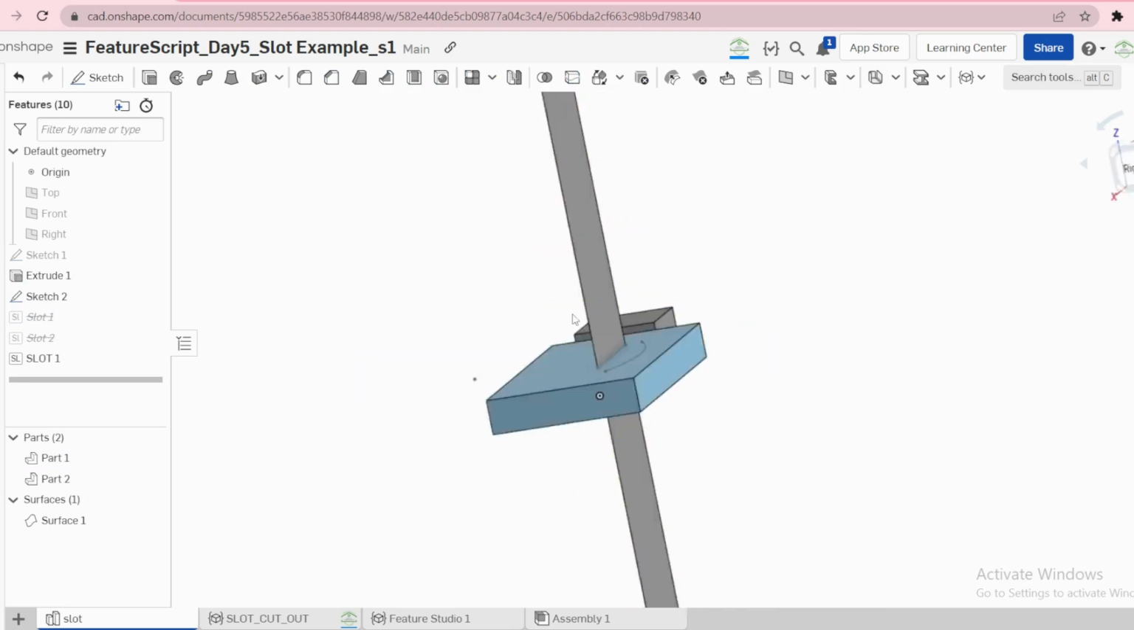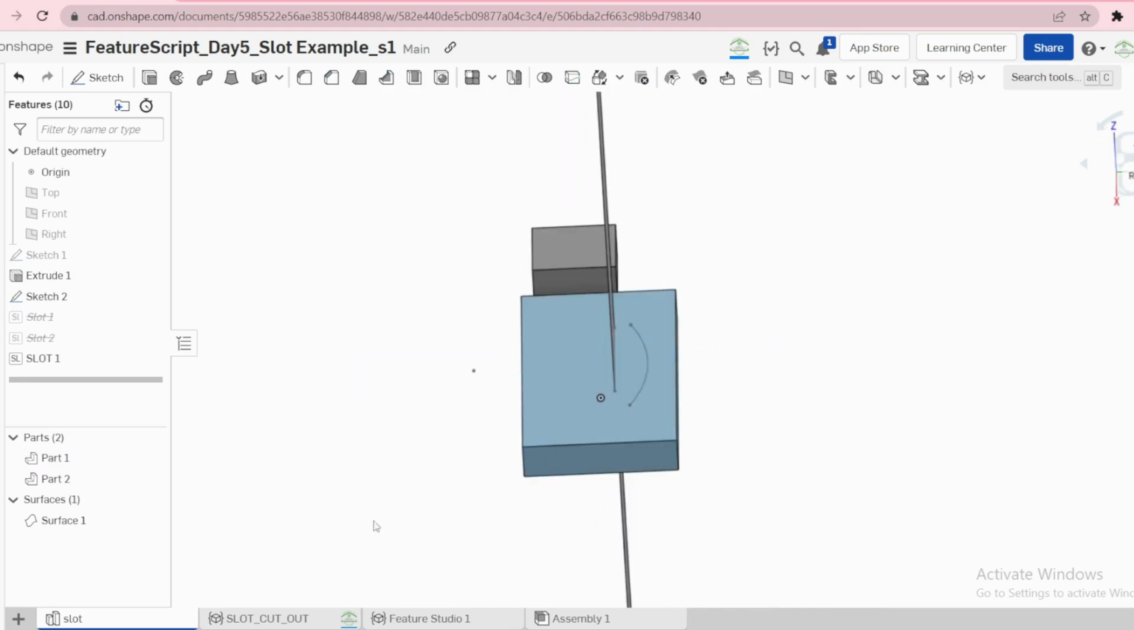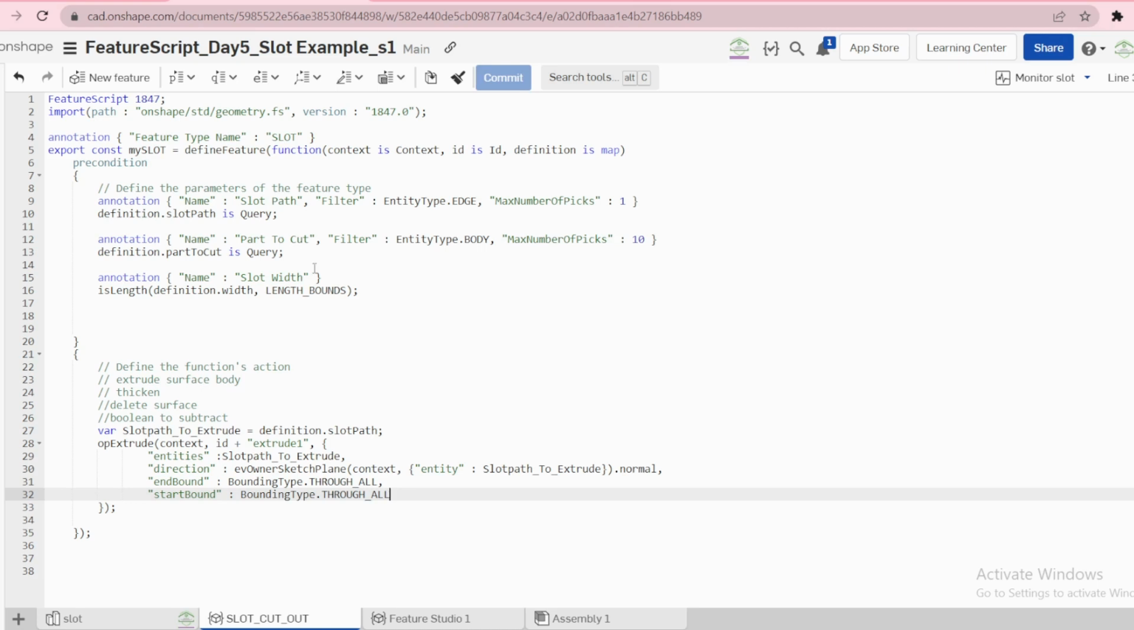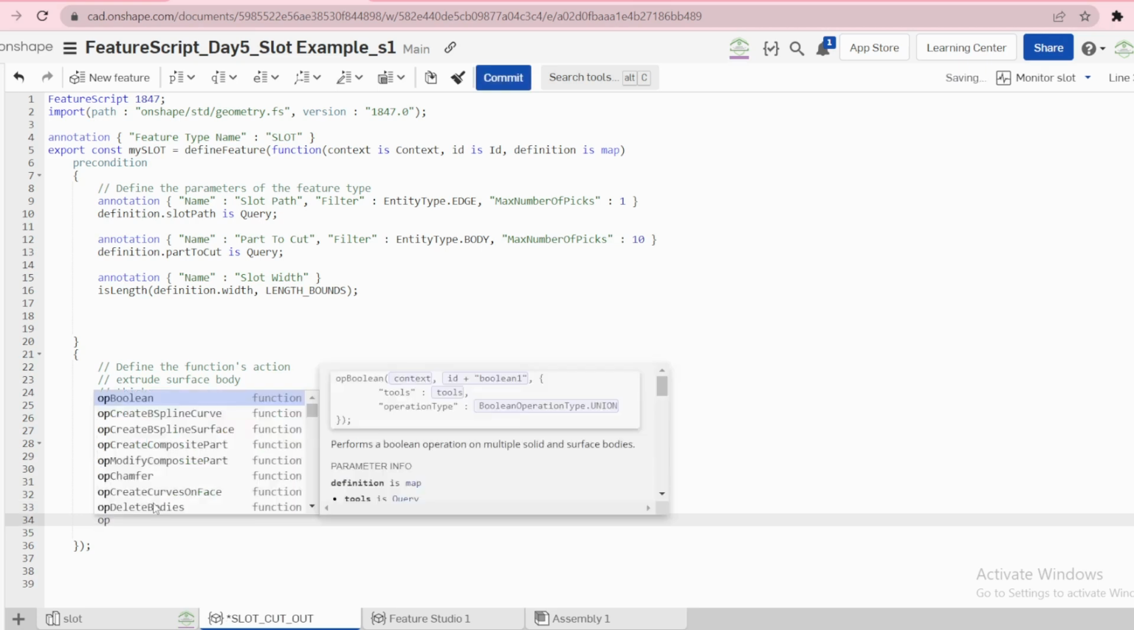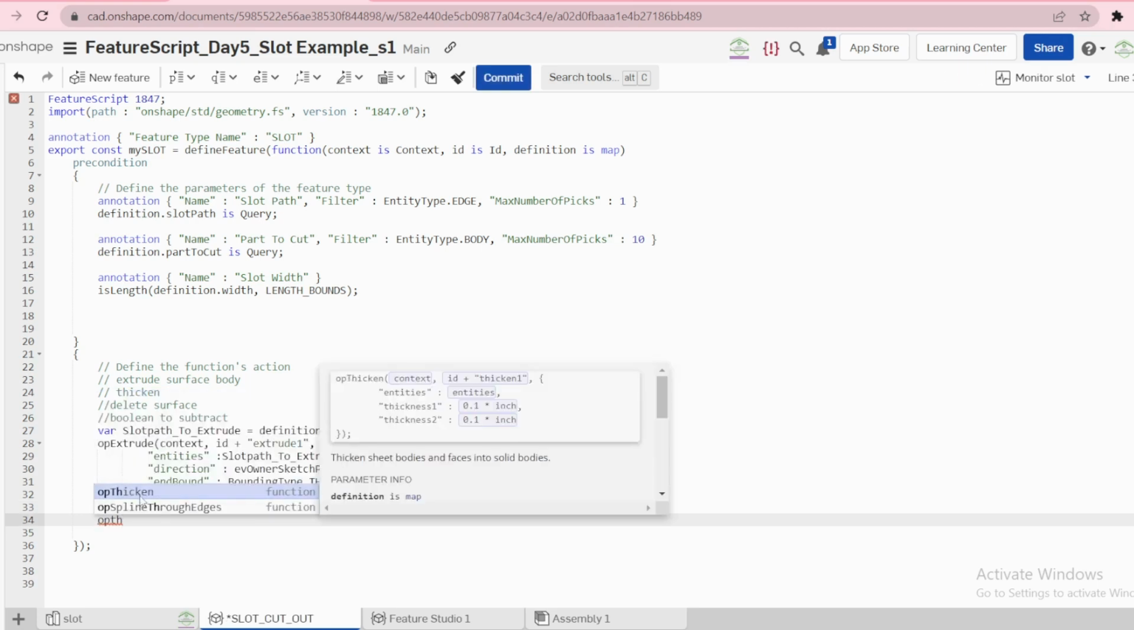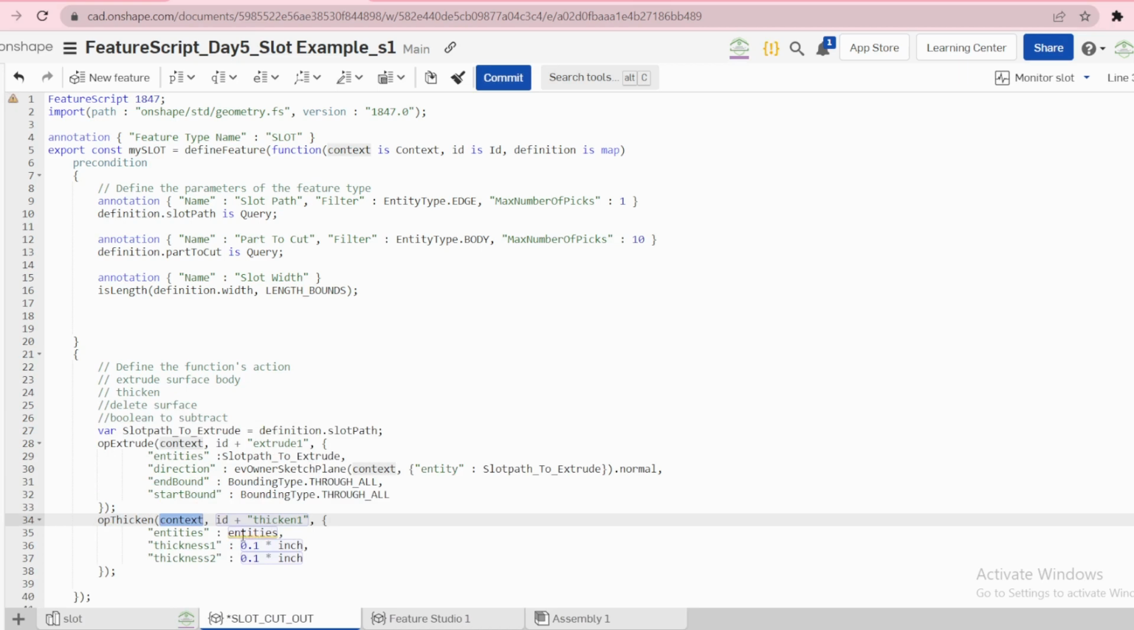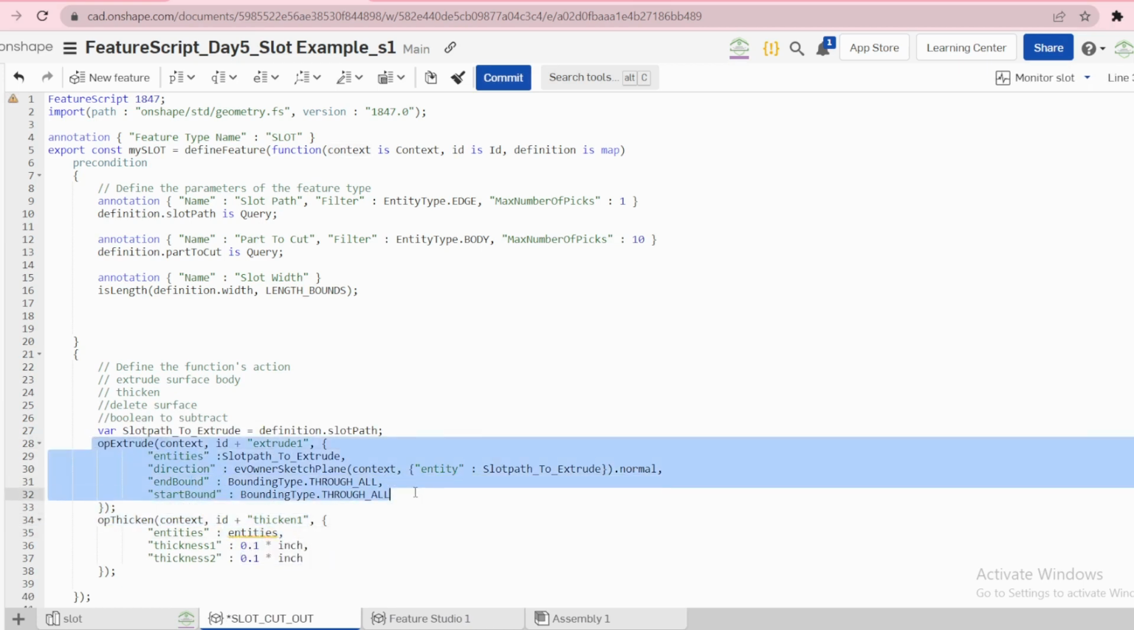Next we need to thicken. Let's now thicken this surface. We go back to the FeatureScript. We have done the extrude. Let's now thicken. Use operation thicken. Just type opThicken, a new ID, a special ID, and the entities to thicken. What do you want to thicken? I want to thicken the extrude. The entities I want to thicken are here. How do you call this?